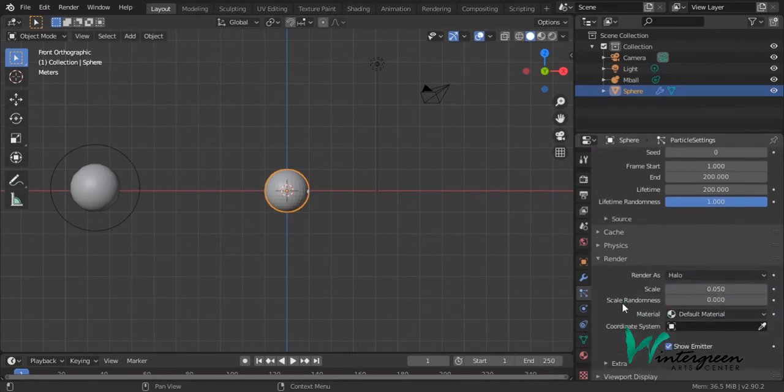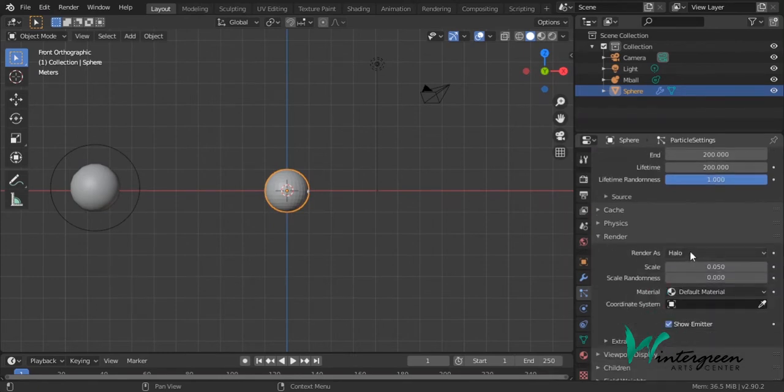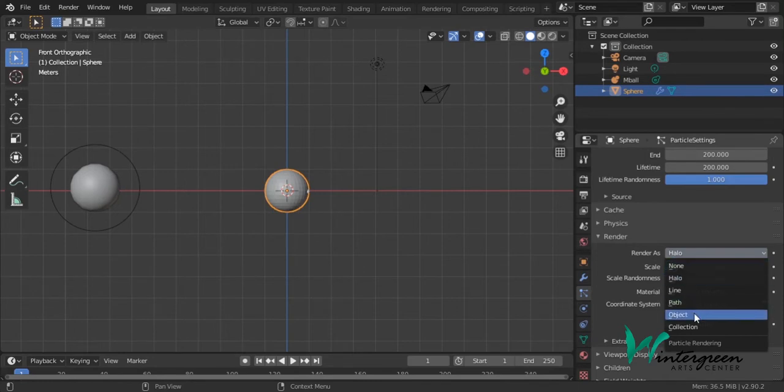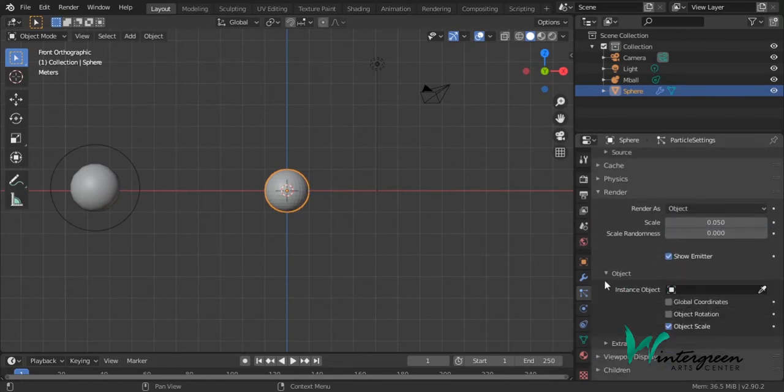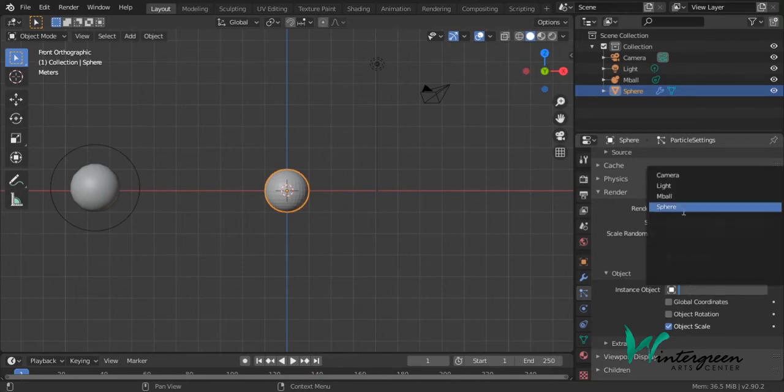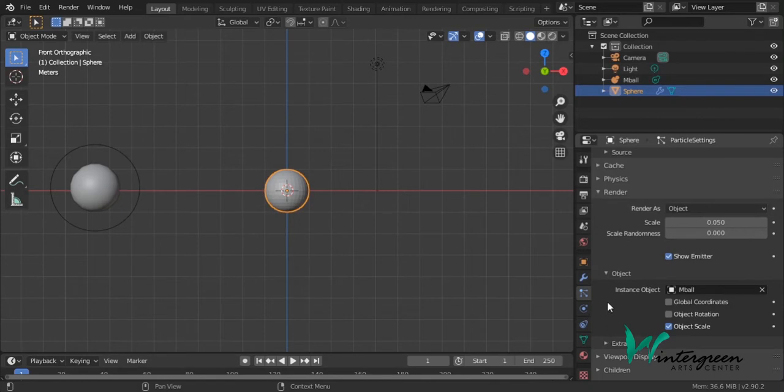And under render, we need to change it from halo, so that way we can tell our emitter to use the meta ball. So we change this to object. And down below under object, the instance object, you can select M ball. And that should be all set, but let's go back up to render. Let's change the scale to 1 and scale randomness to 1. And right here where it says show emitter, when we render our image, we don't want to see the sphere, so we can get rid of this.